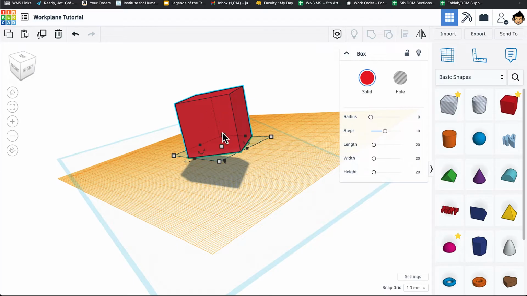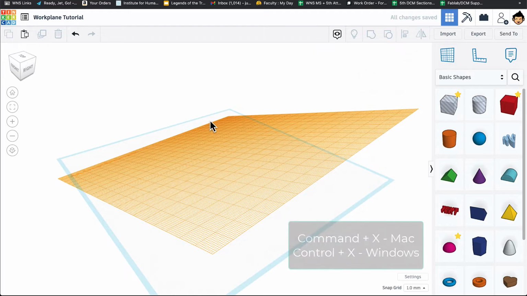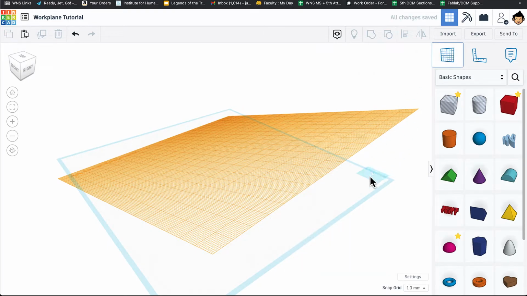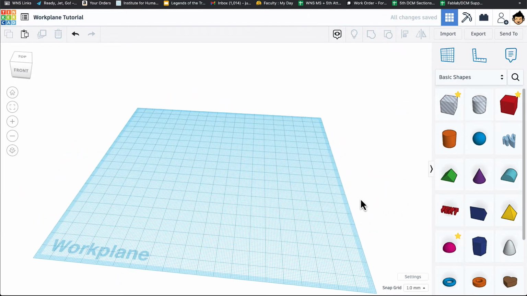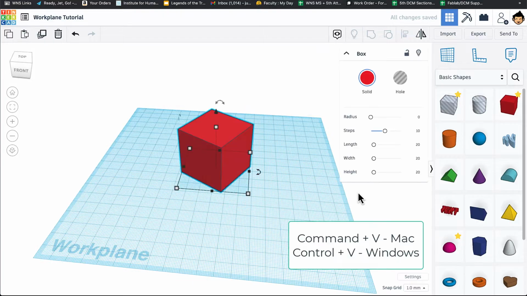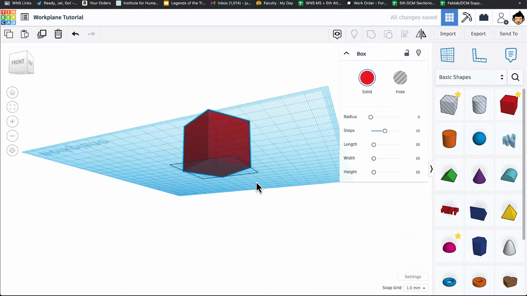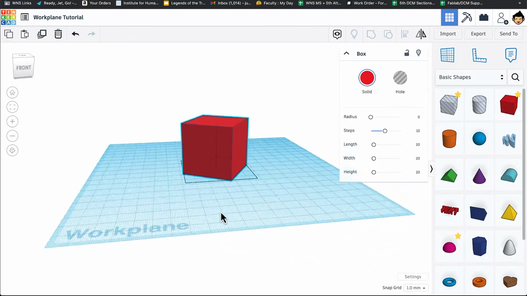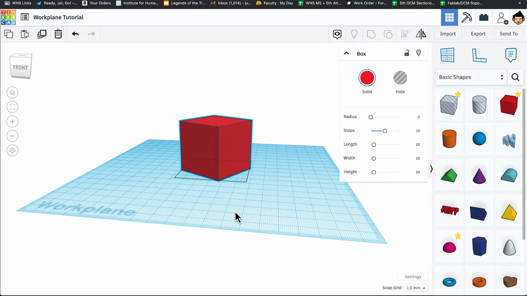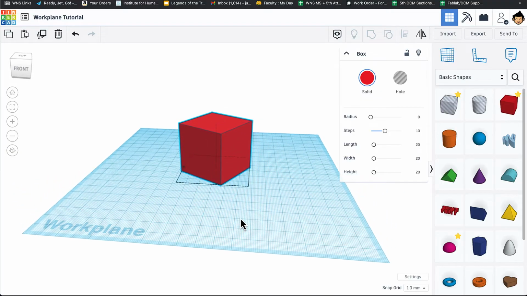My cube is selected. I'm going to cut my cube. So I'm going to use Command X on a Mac, Control X on Windows, and then I'm going to go back to my work plane tool and click on my original. So it's right here, and I'm going to paste. Command V on a Mac, Control V on Windows. And what it does is it resets that object back onto the original work plane. So you might find this as a handy little tool to get things reset back onto the surface.